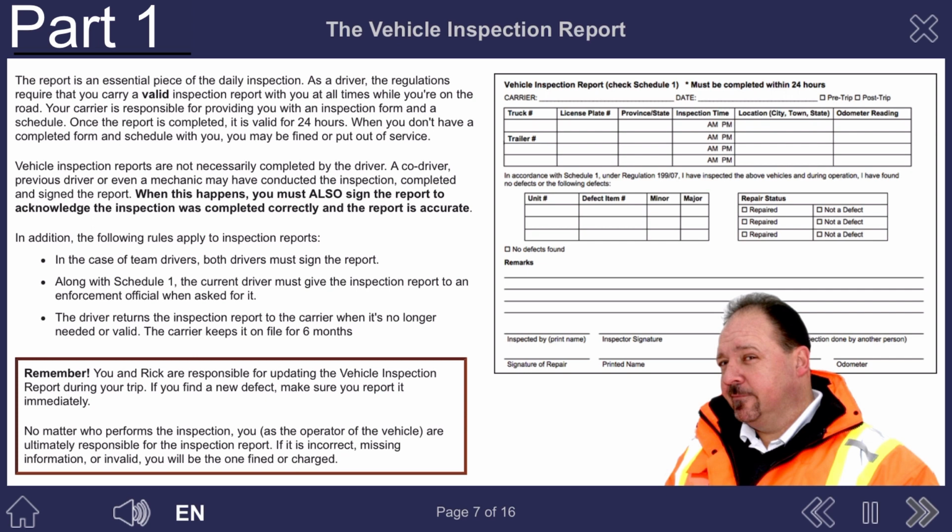Remember, you and Rick are responsible for updating the vehicle inspection report during your trip. If you find a new defect, make sure you report it immediately. No matter who performs the inspection, you, as the operator of the vehicle, are ultimately responsible for the inspection report. If it is incorrect, missing information, or invalid, you will be the one fined or charged.